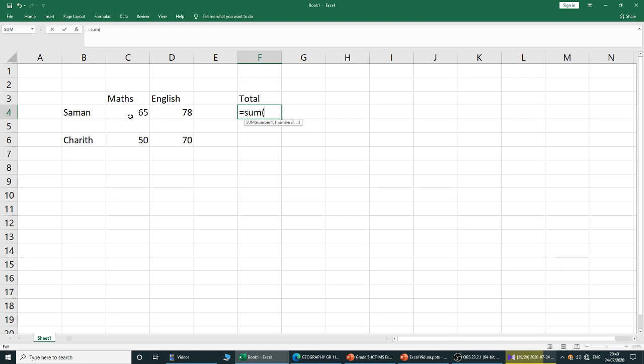The important thing is we are not typing the number 65. Instead of typing the number 65, we want to type there the name of the cell. What is the cell address of 65? Let's find it out. Let's find the column first. C column. So we can type there C. And then go towards the row. The row number is 4. And then we can type there 4.